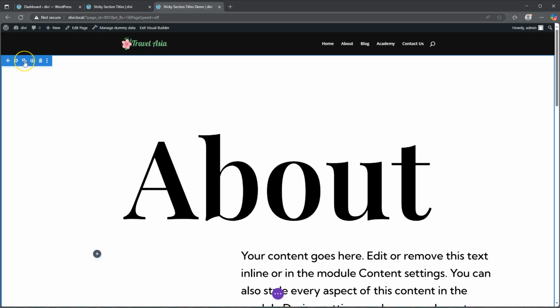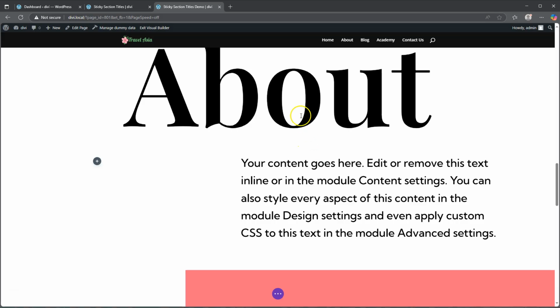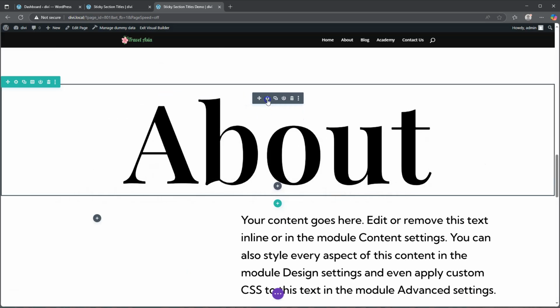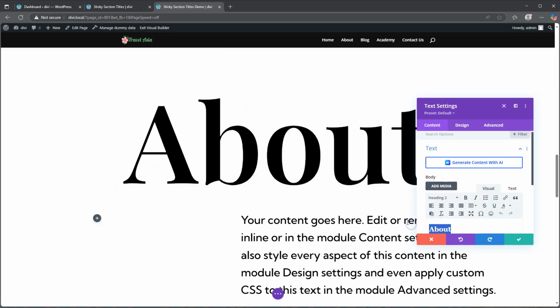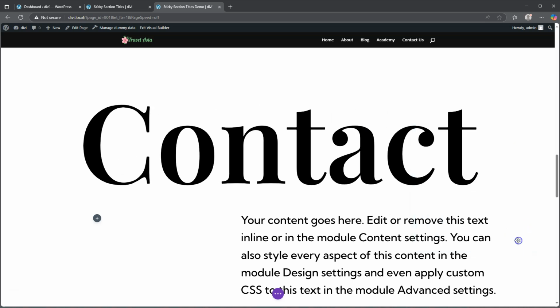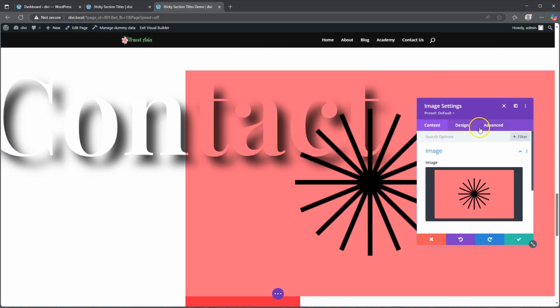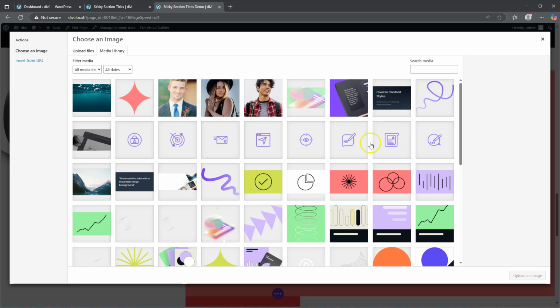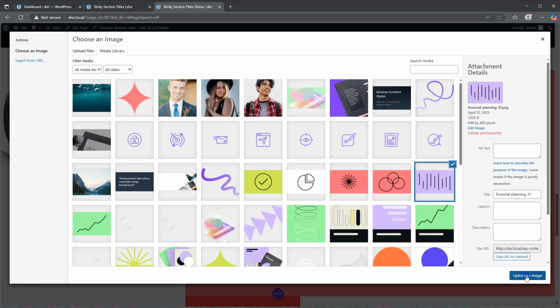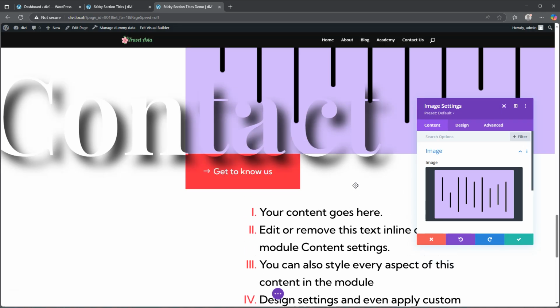And then let's just duplicate this section. So if I go down, it's the other section. Okay, let's just change this to the contact. And we change the image to the purple one. And then that should be it.